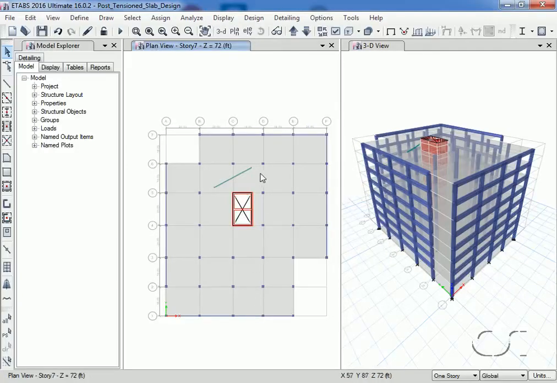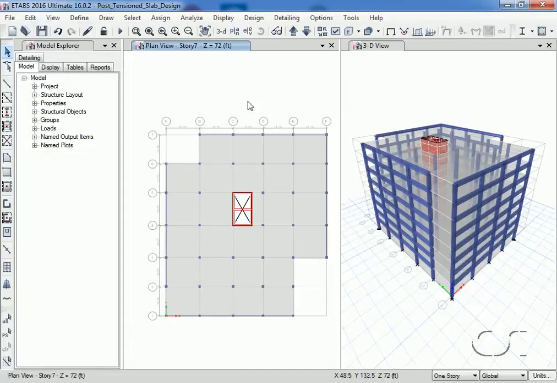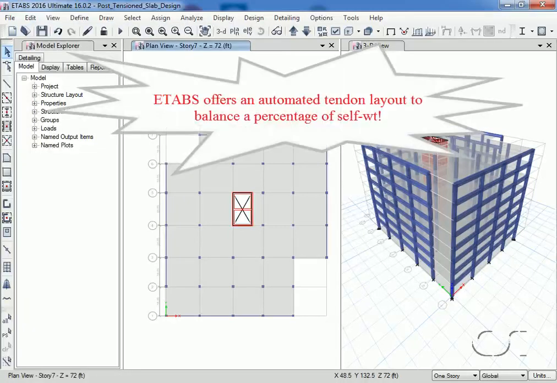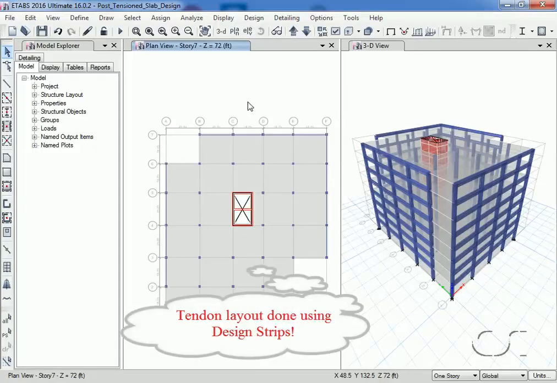However, we are going to delete the tendon just drawn because in this model we are going to use the automated tendon layout option ETABS provides, whereby the number of strands and tendon profiles are automatically determined by the program to balance a percentage of the self-weight. With this option, tendons are added to design strips that we will create.